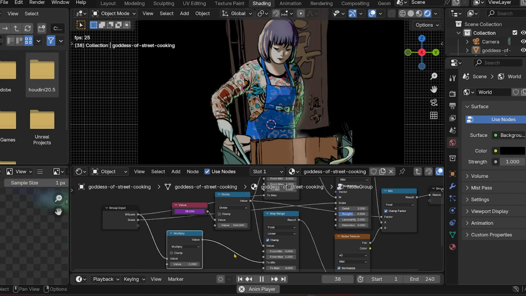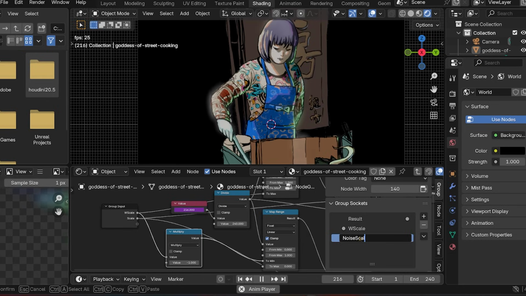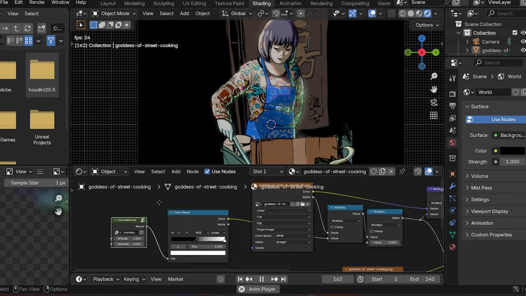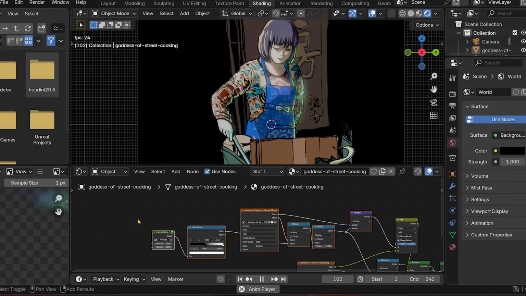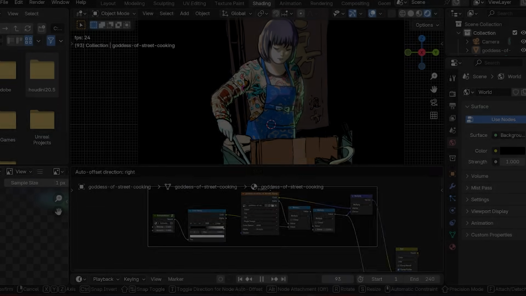Okay, I'm gonna expose the scale of the two noises as a second parameter and call this noise scale. Let's go back and call this noise group animate noise. Let's put all of these nodes into a frame and call it bloom. And that's our bloom effect.